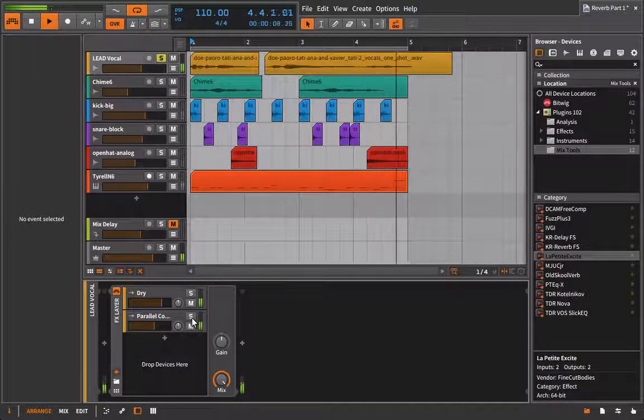Okay, so now if we listen to this vocal in context, I need to ask myself, do I need to make this any brighter? And what could I possibly use to do that?